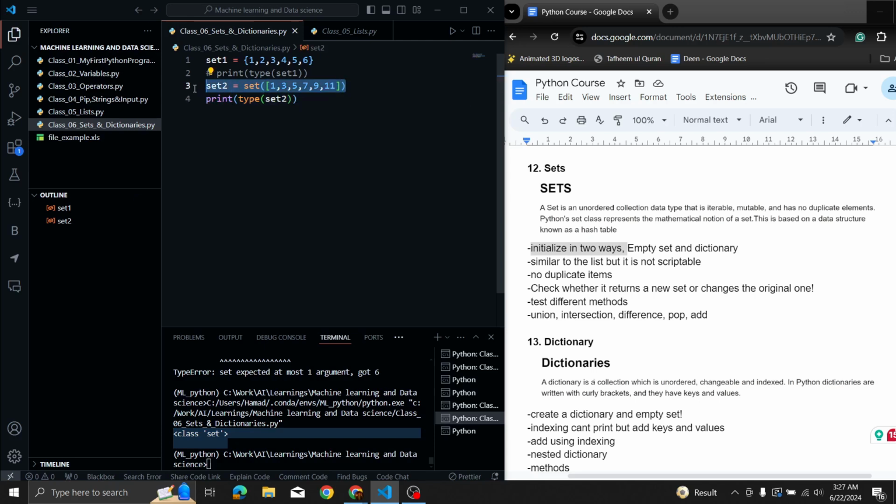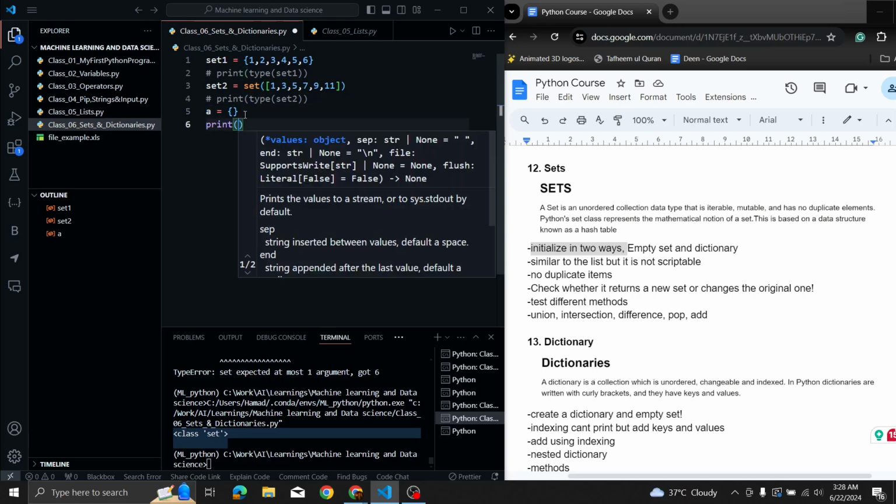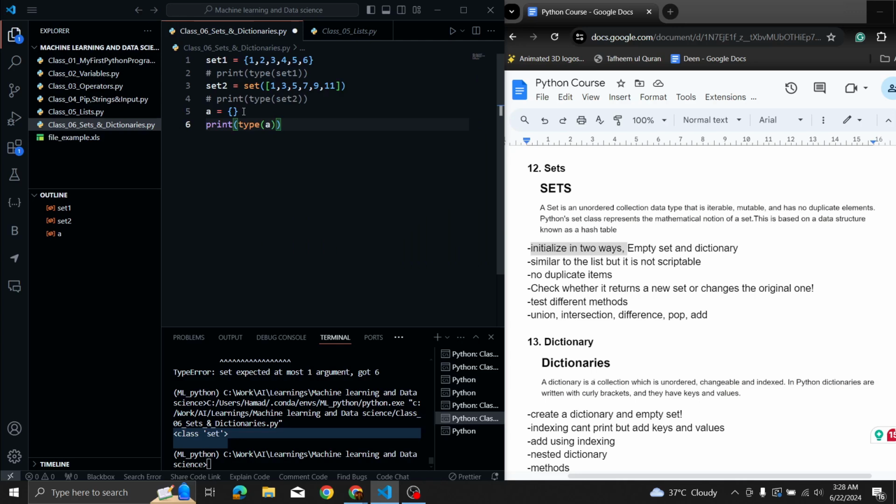Now there is another thing I would like to mention: what if we have an empty set? How do we initialize an empty set? Because this is not a set, it's a dictionary. Print type of A. So it should be a set, right? It should be an empty set, but this is not the case. When I check its class, it shows that it's a dictionary, which is our next topic that I'll be teaching you. That is also widely used.